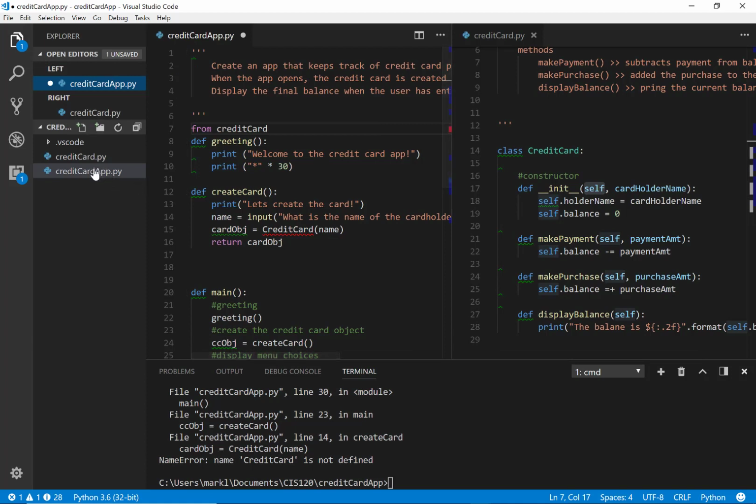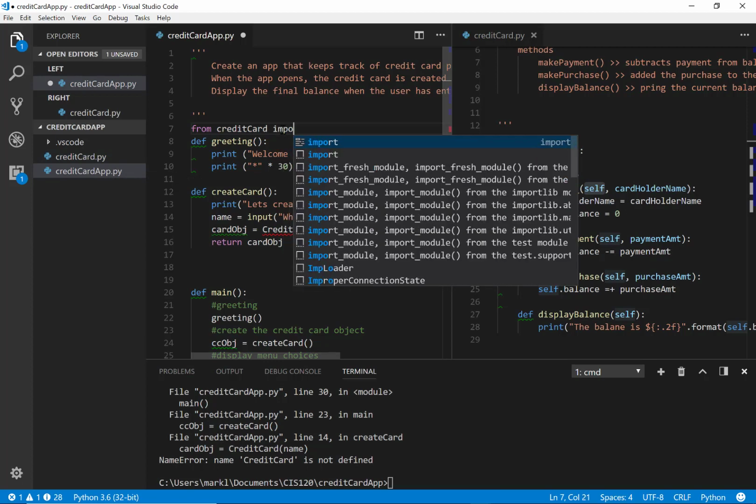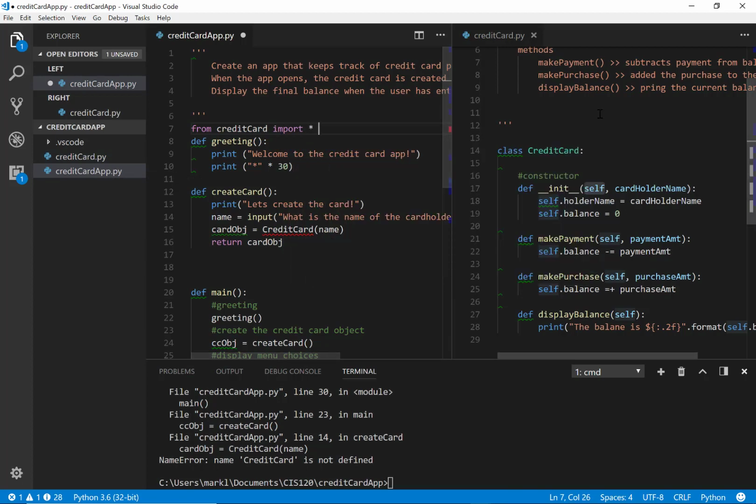There we go. So I'm currently in this directory called credit card app. So in this directory, I have two files. So look in the same directory that I'm in for a file named credit card. I'm currently working in credit card app.py. Look in the credit card file. I don't have to put py here, but look in the credit card file and import everything. So give me access to everything that's in that file. And now we should be able to see this red squiggly line go away. There we go. Now the compiler knows where to find information about the credit card. It's in this file, and we should be good to go.